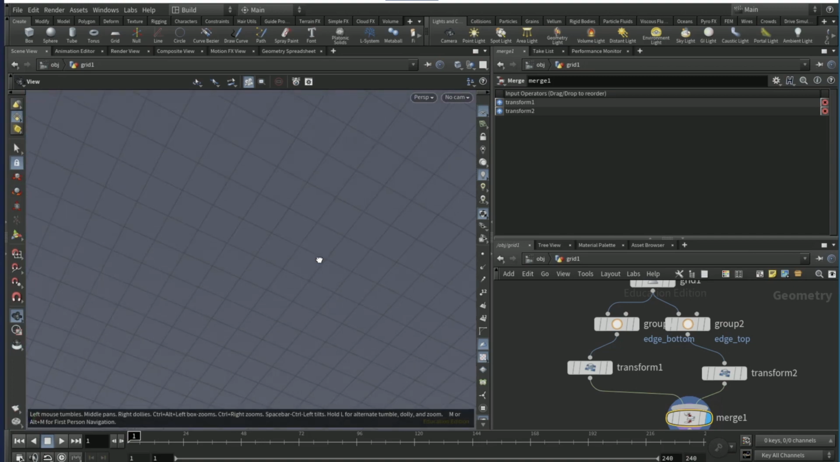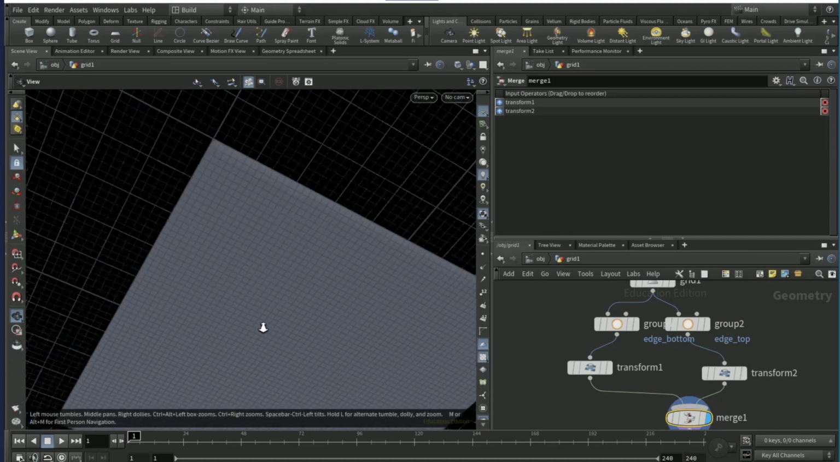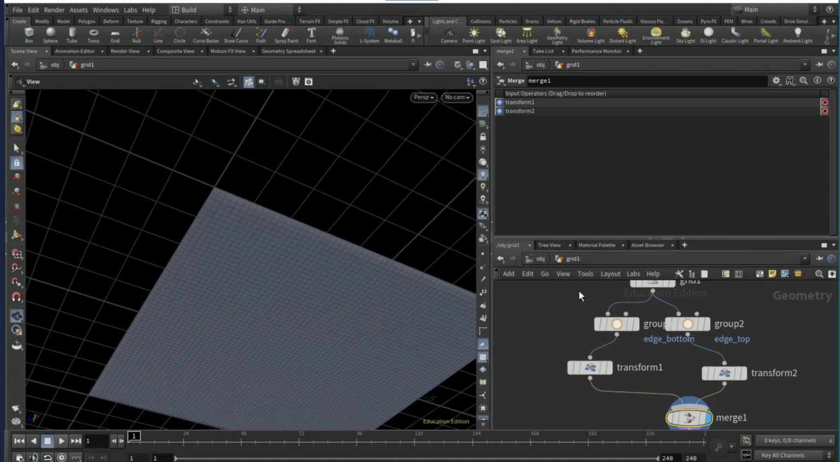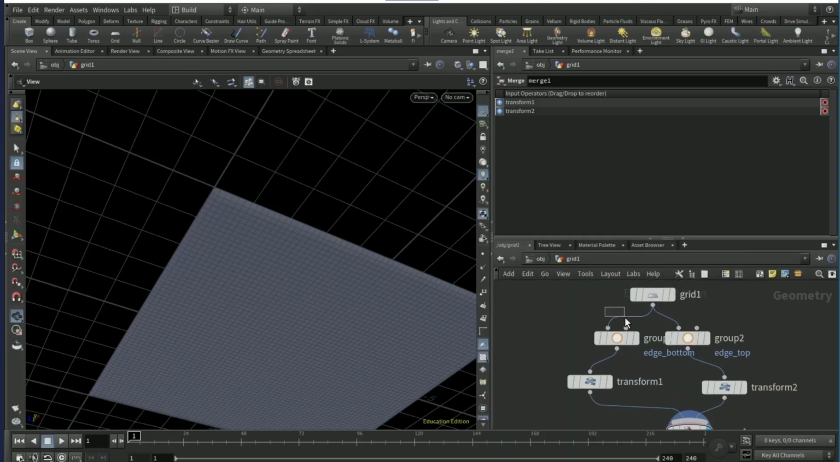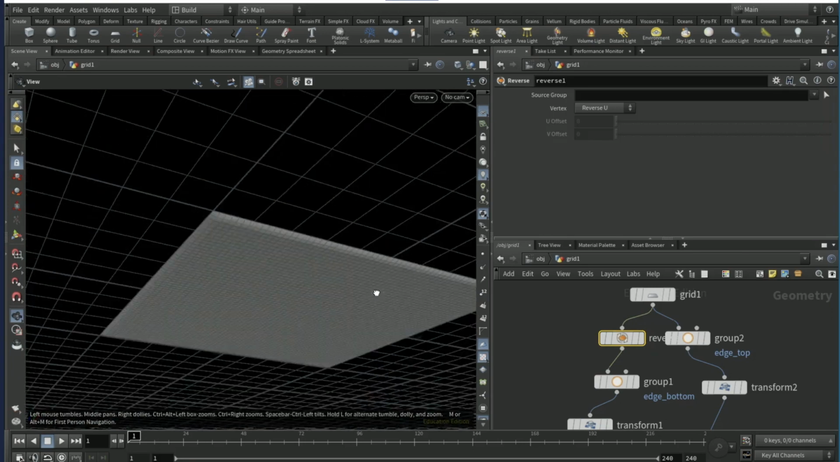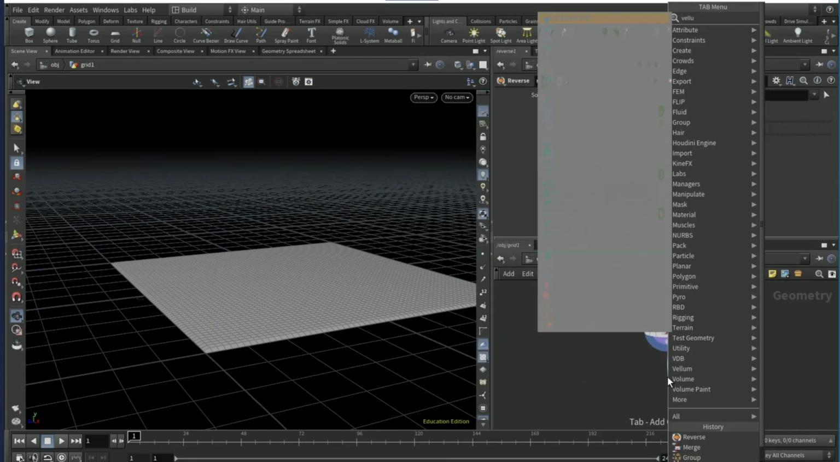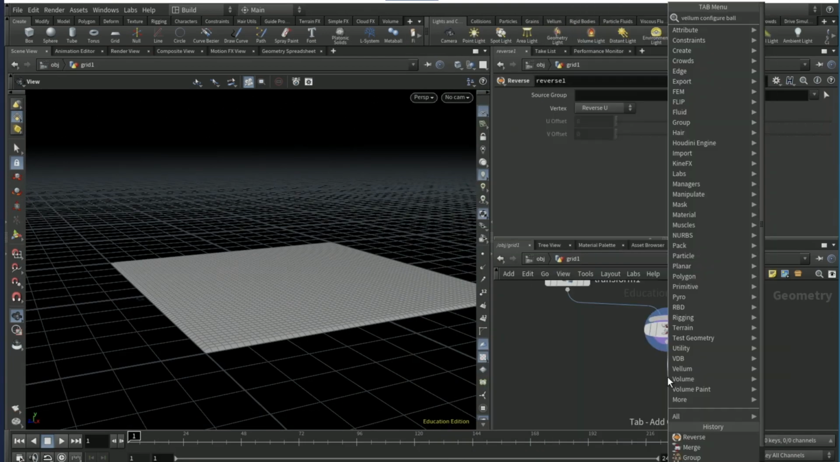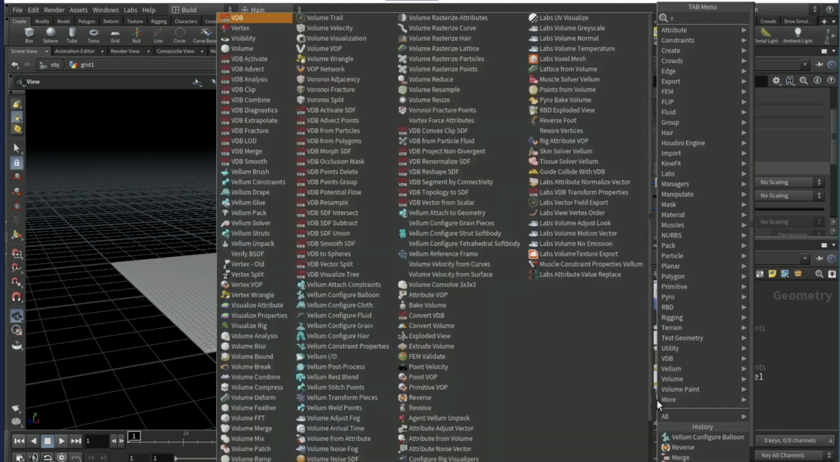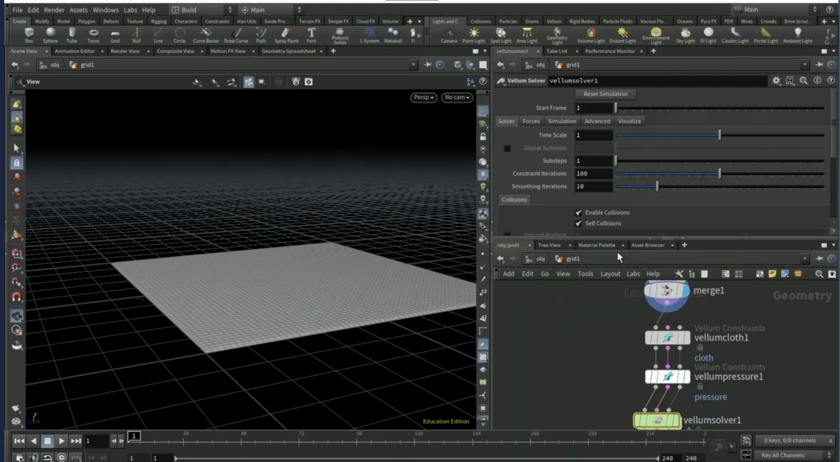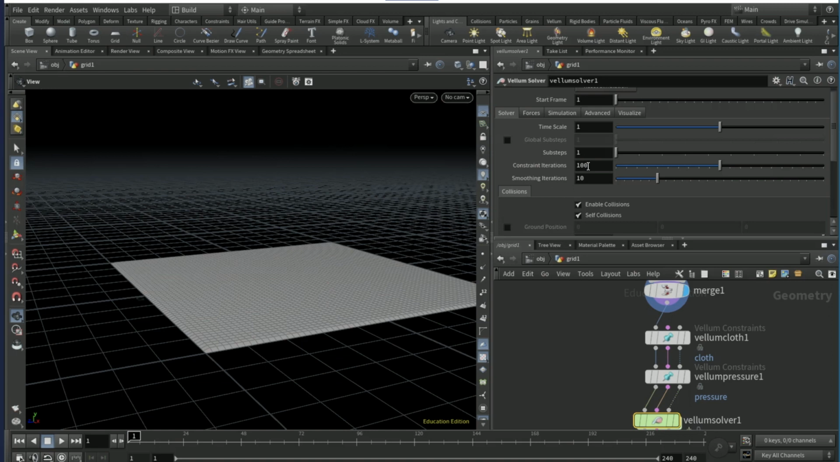And if you look at the bottom, it's a bit dodgy, so you want to drop a reverse here, and that will fix the normals. Drop down a Vellum configure balloon, then drop down a Vellum solver. On the Vellum solver, set the constraint iterations to 32.